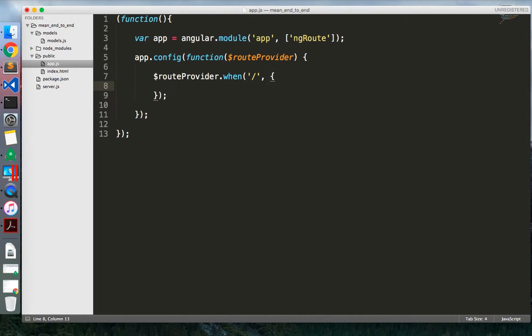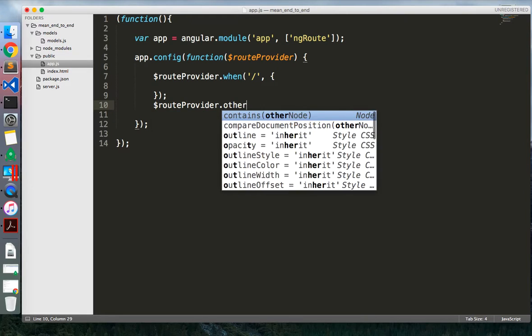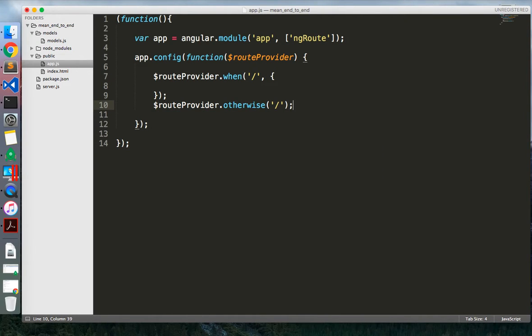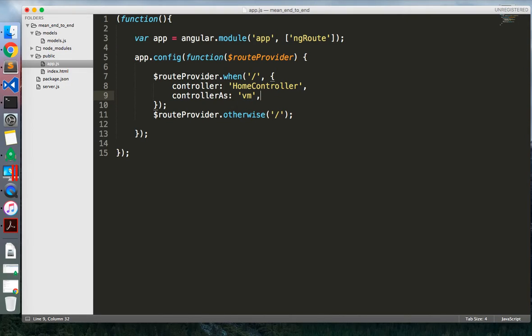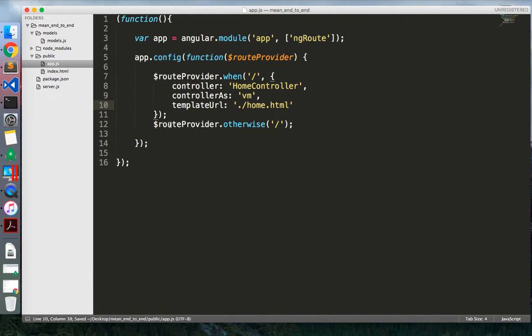On here, this accepts the route and then an object, which you can configure it with. So we're just going to do when route. We're only really going to have one route. This is going to be a truly single page application. Otherwise, if it doesn't match any of these, then just take us back to the root. So .when route, the controller is going to be HomeController, controller as, I'm going to alias it as vm for view model, and I'm going to give it a templateUrl of home.html. Let me create that, home.html.